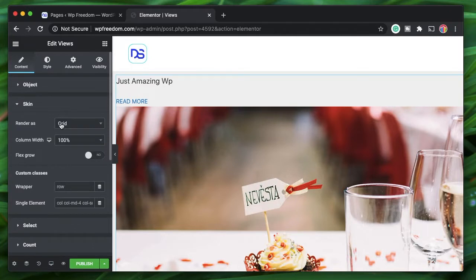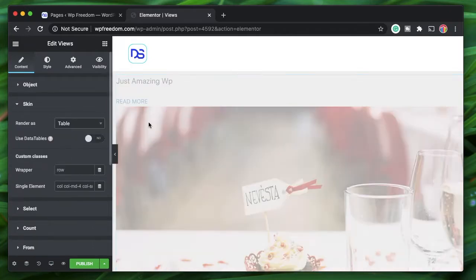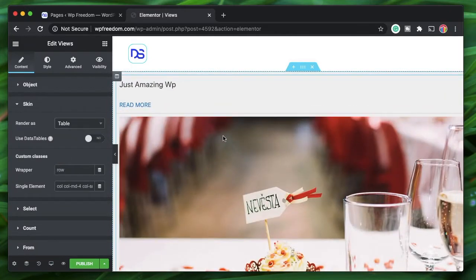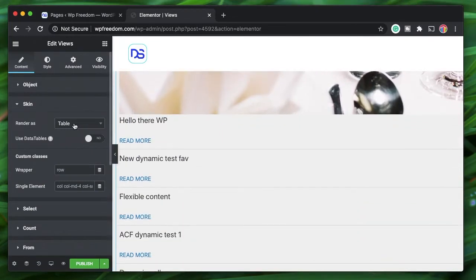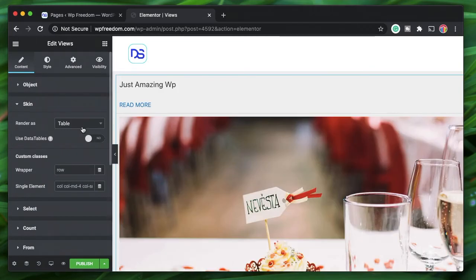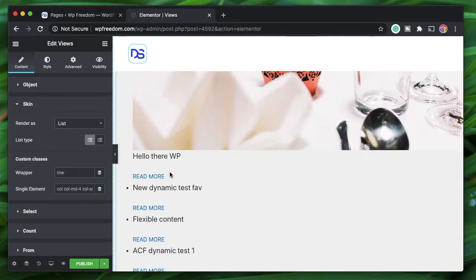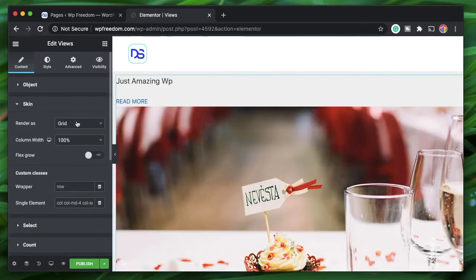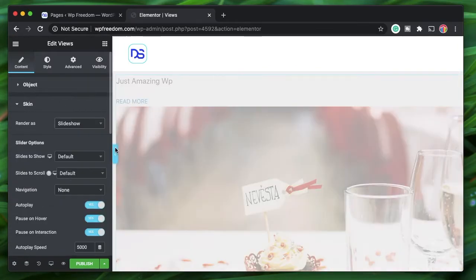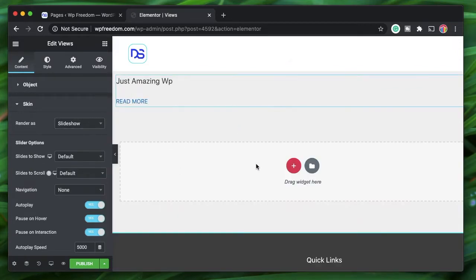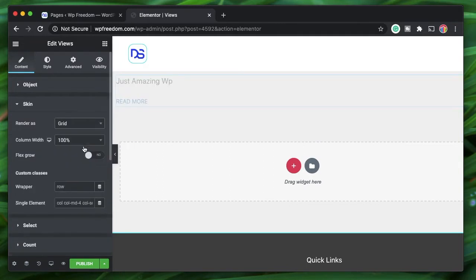And the skin, here you can choose the type of skin in which the posts are displayed. If you pick table, it will show you the table layout. If you pick list, it will just list out all the things. You can pick between ordered list or unordered list. So you can choose between the render modes: grid, table, list, or slideshow. If you pick slideshow, it will be just a slider where you can tweak it. I'll just settle with grid for now.